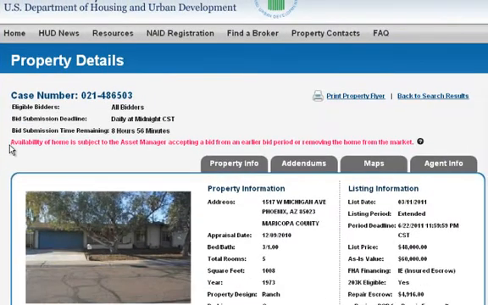Bid submission time remaining is noted here. There's also another line here in red. It says availability of home is subject to the asset manager accepting a bid from an earlier bid period or removing the home from the market. That means the asset managers are actually going back through the bids in the past. If there was a bid submitted that did not make it, the asset manager may be reconsidering price, may be reconsidering some other information, and people who had written a bid previously may be contacted, or their real estate agent may be contacted.